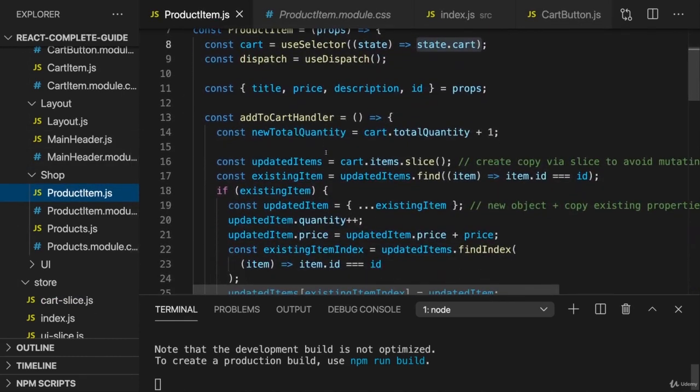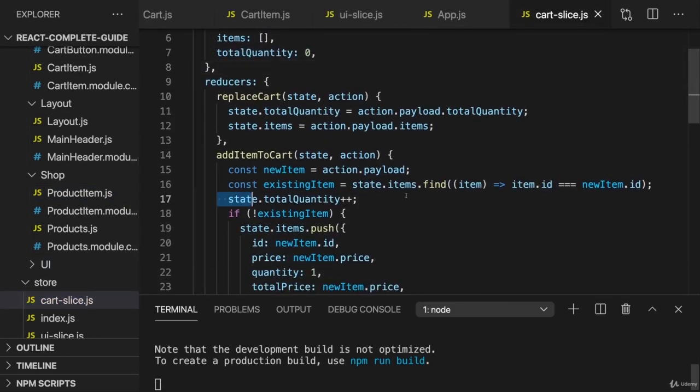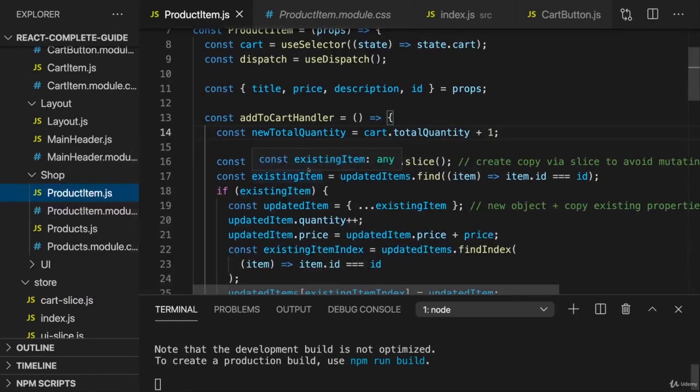And then in add to cart handler, I create my own new total quantity. I don't change it in the existing state because we must not mutate the state here. And that's important. We can write this mutating code here inside of the reducer function in our slice because Redux Toolkit has this internal transformation for changing our code such that it doesn't mutate the state. But that only applies inside of those reducer methods. In product item, so in a regular component, that's not the case.